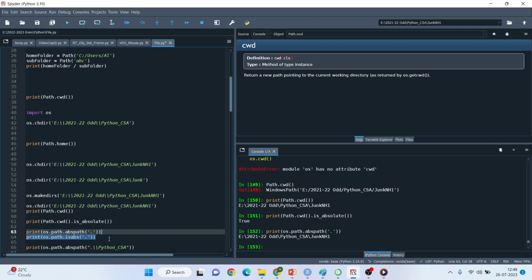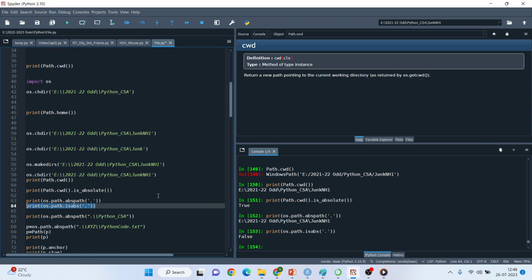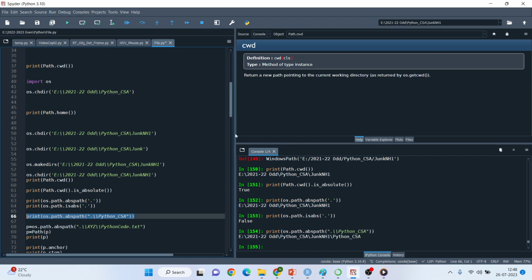Now I'll check whether the dot is an absolute path or not. The answer I'm expecting is false. You can see here the Python CSA is inside the current working directory. The current working directory is this one. Python CSA is this one. So that is represented using dot. What is the absolute path of this one? It adds the home folder as well as the information given there. This is the output.